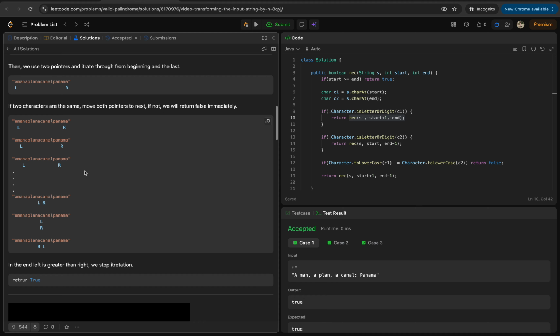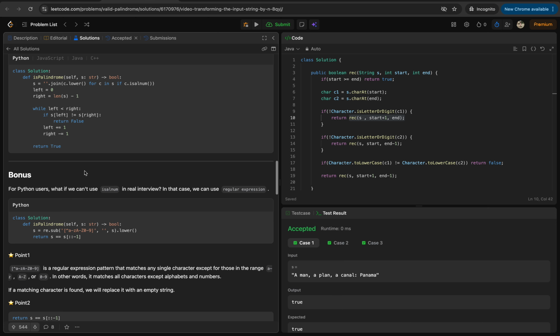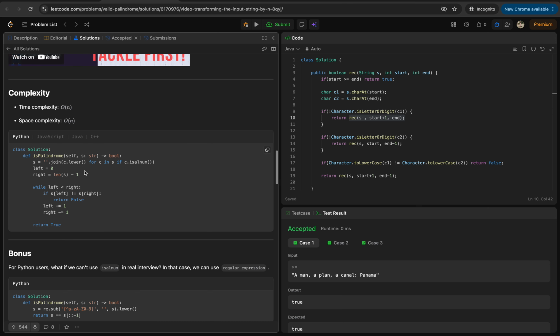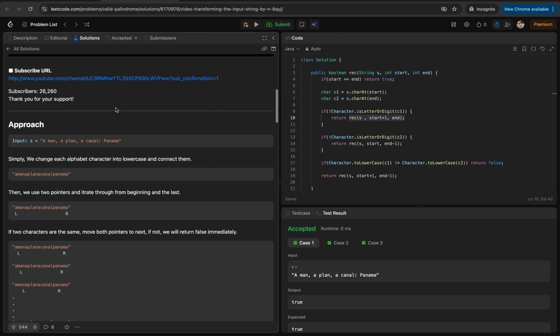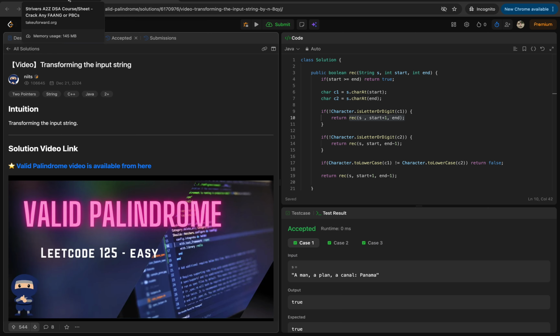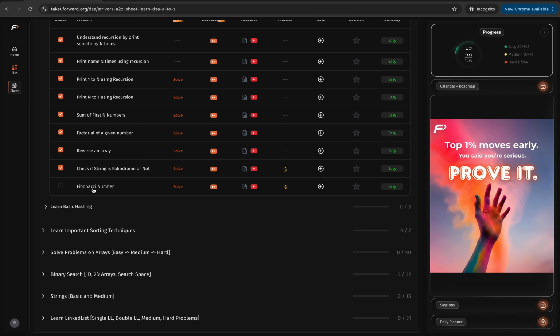Transforming the input string. This is also really cool. Replace all of them with empty space. They are using this regex and replacing every non-alphanumeric character with empty space and then simply comparing. Very cool. Okay, that's it. Mark this as closed.